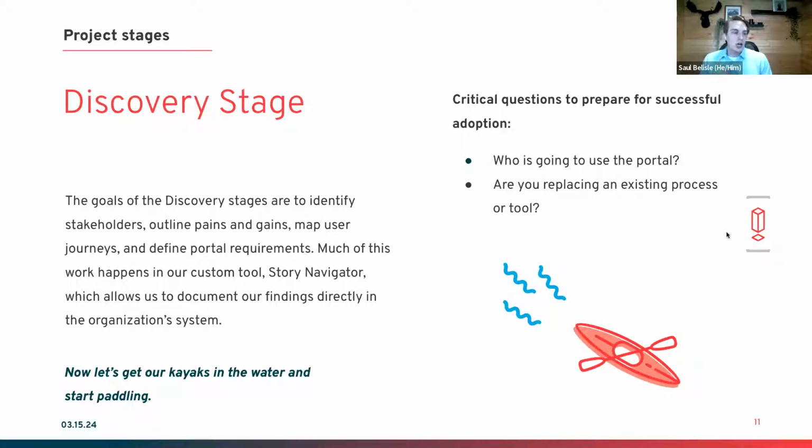The second question that's a great opportunity during discovery to really dig in is, are you replacing an existing process or tool with this portal? And the trick here is you almost always are. Whether you're moving away from high email volume, where you're trying to get rid of phone calls, or maybe it's a separate system, multiple different systems, you almost always have some level of a process or a tool that you're moving your community away from.